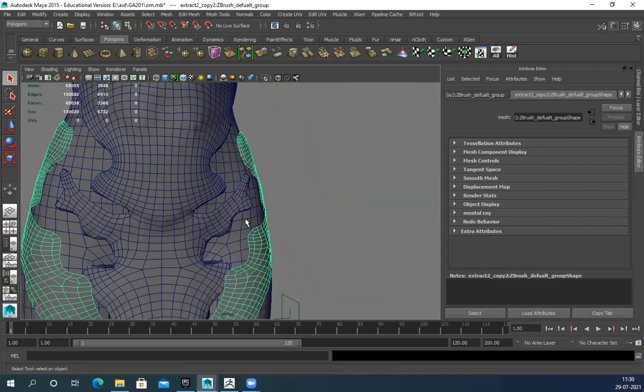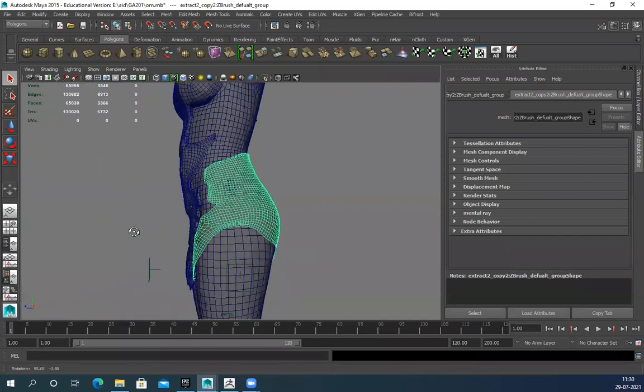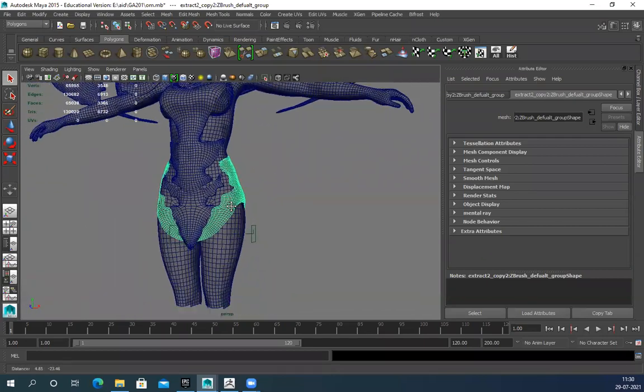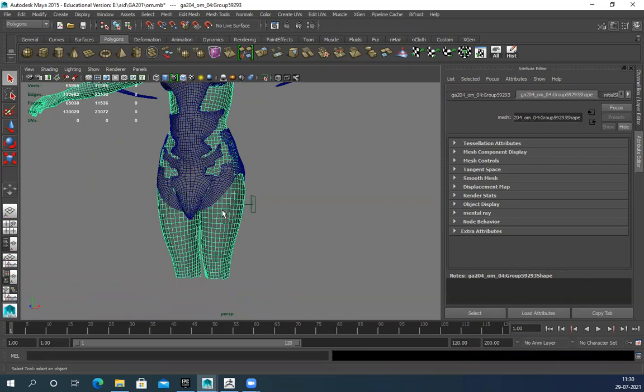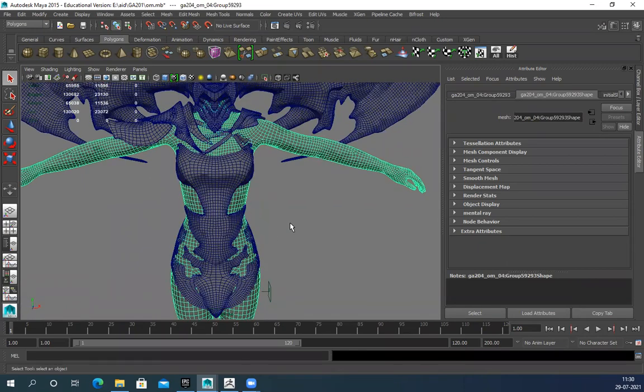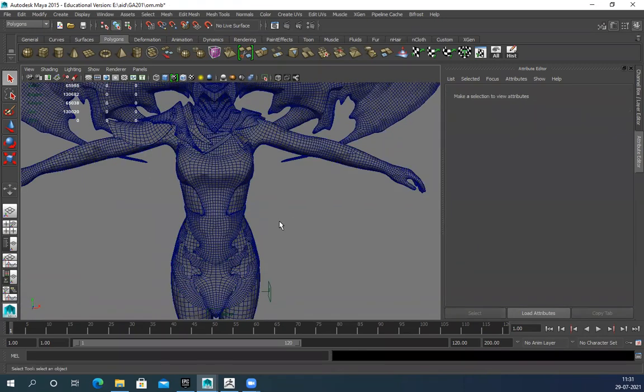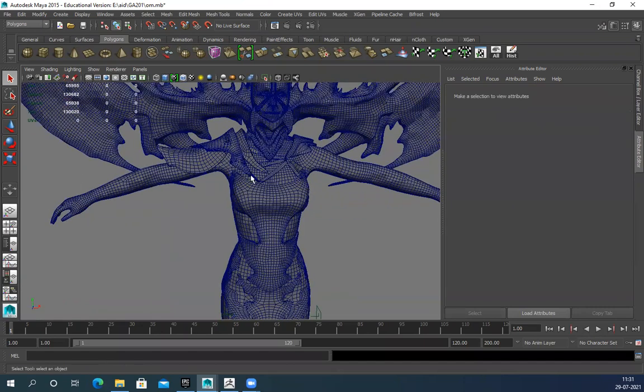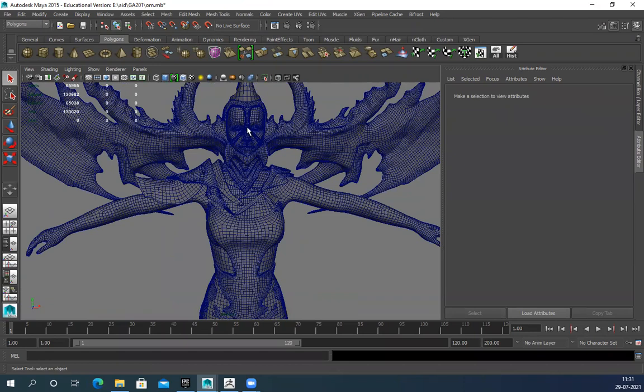Sir, but volume wise, the human body covers much of the area compared to these accessories, right? Yes. So sir, for the human body also we are going to bake details like skin details, pores, and wrinkles, right? Yes. So the same goes for the accessories also. Yes, exact same thing. You can see density wise it's almost all over except the face.